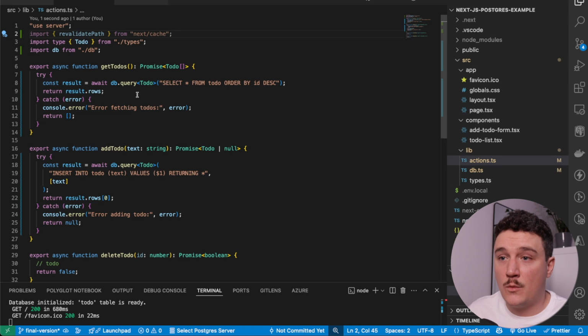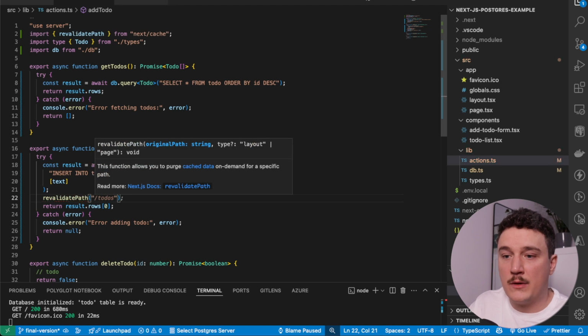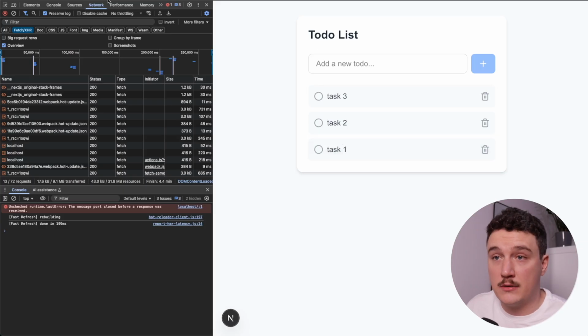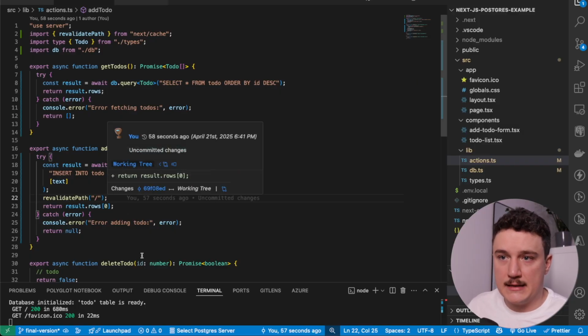So in this case, we want to revalidate the index route. So after we have inserted our new to-do to the database, over here, we want to use the revalidatePath, and we want to revalidate the root route like this, because that's the route that we are in. So let's do that, and let's click save.